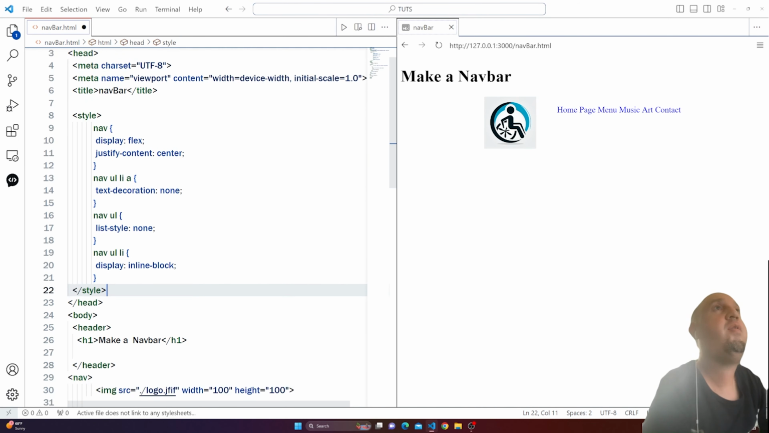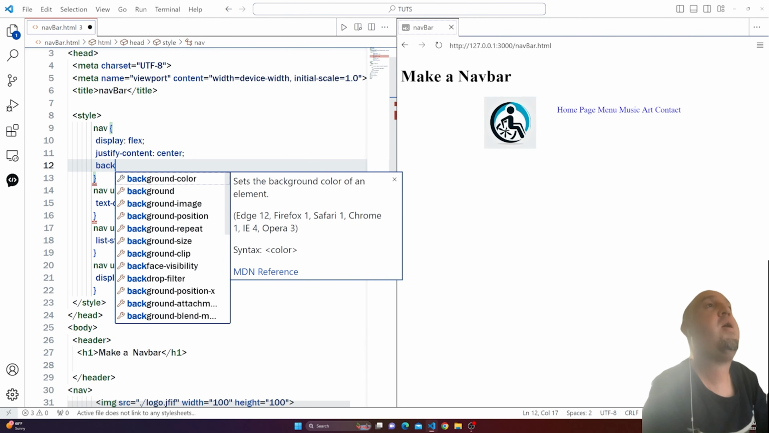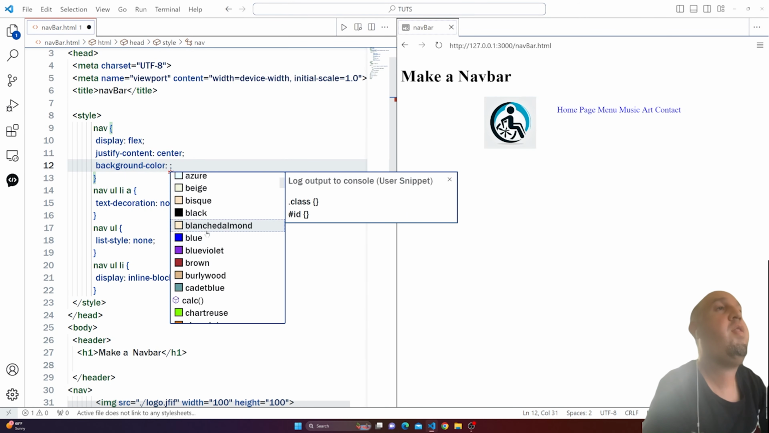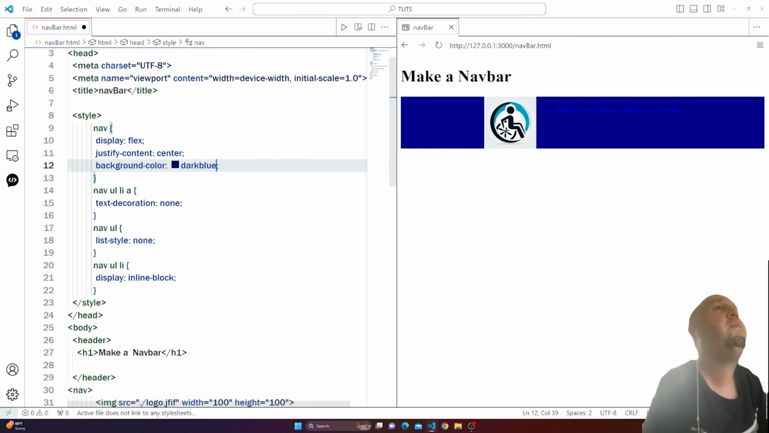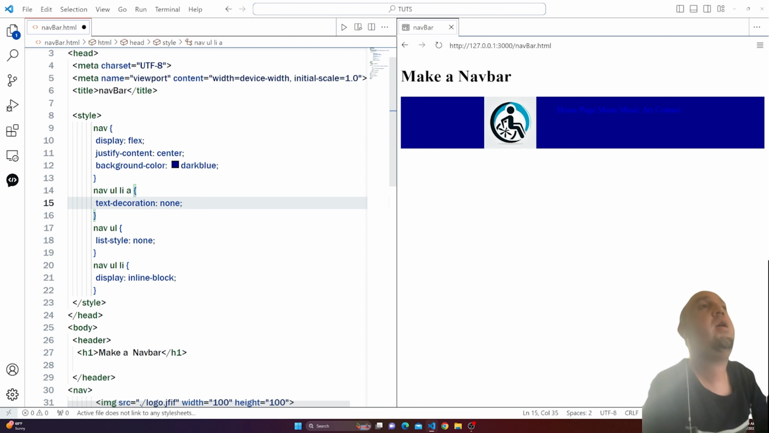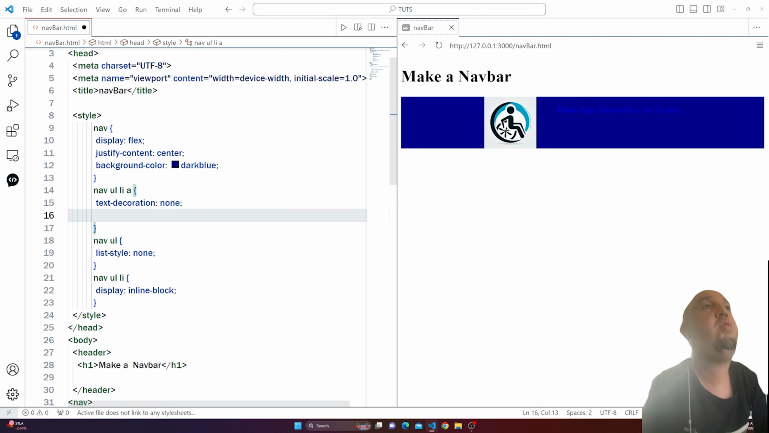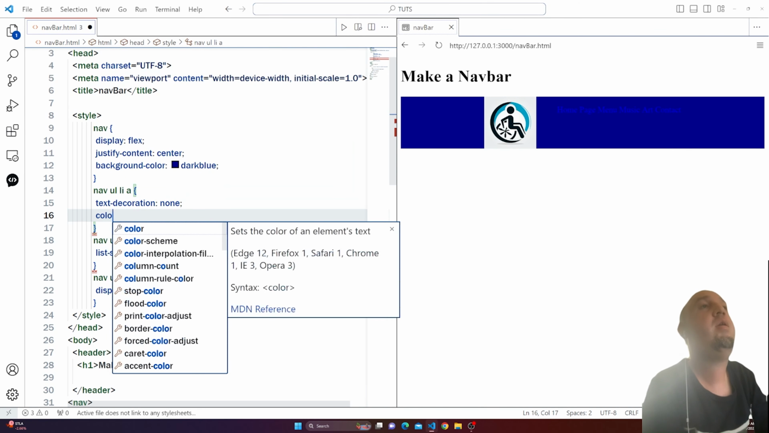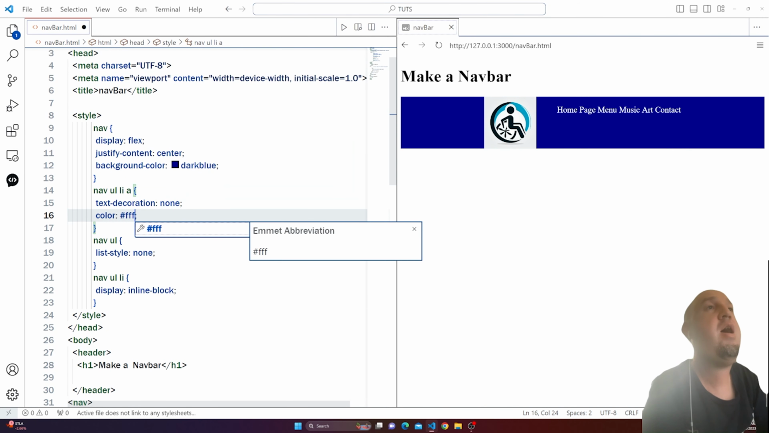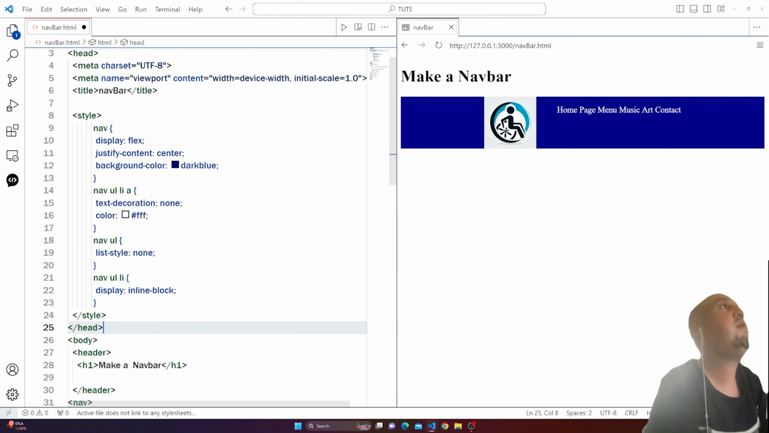Now let's give it a background color. Background color. Let me go with something dark. I'll go with dark blue. And let's change the color of the links to a different color. So I'm going to add a property here to the nav ul li a. The color, I'm going to say FFF. So we will use the white color there.